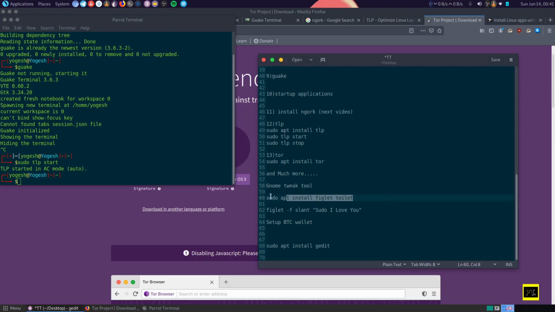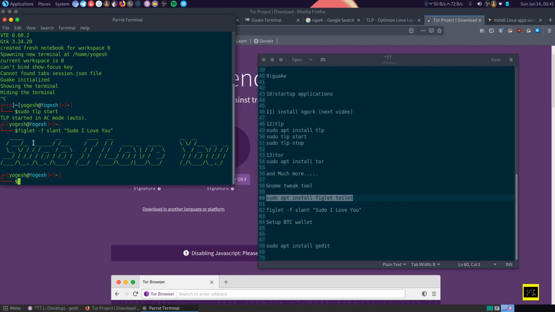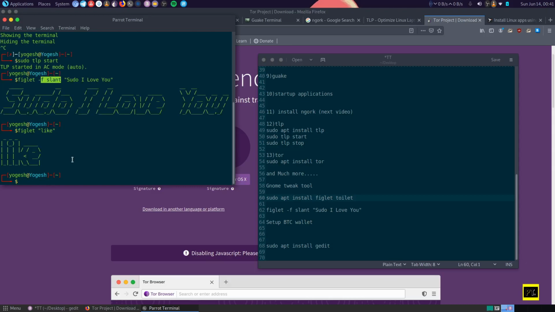And next thing is figlet and toilet. I have already shown it. With this figlet toilet we can do stuff like this. This one is in slant font, but if you don't want this font, then you can directly use figlet and your command. That's it. Like this we can use figlet.